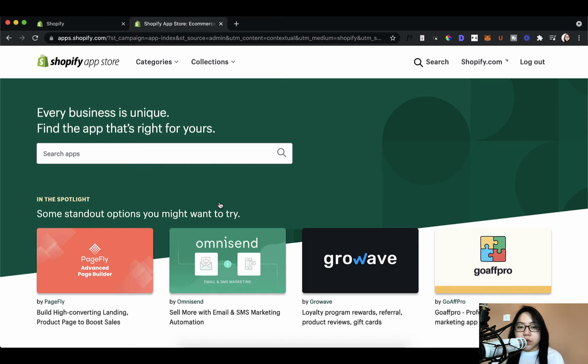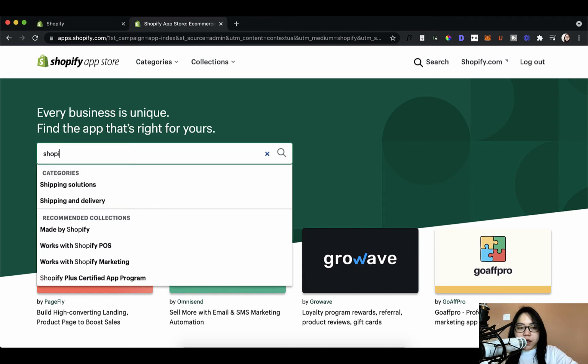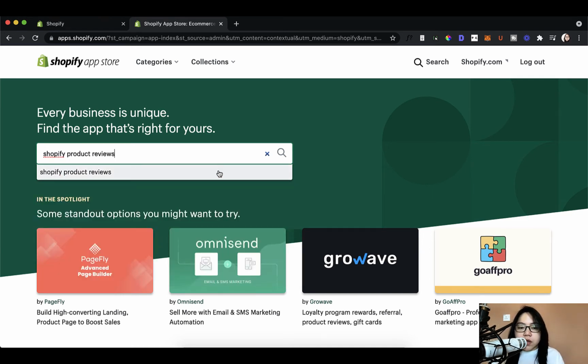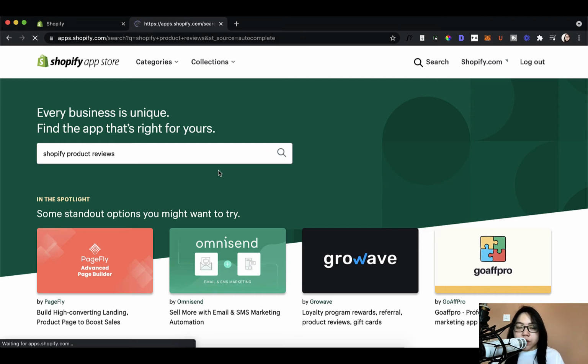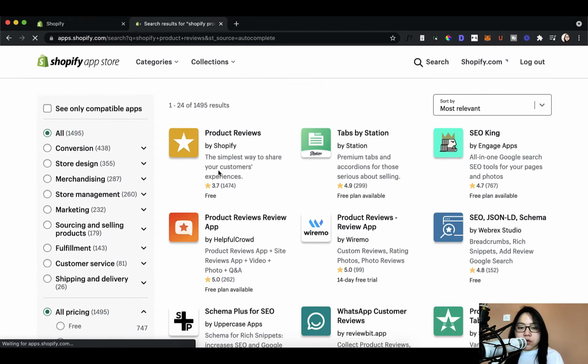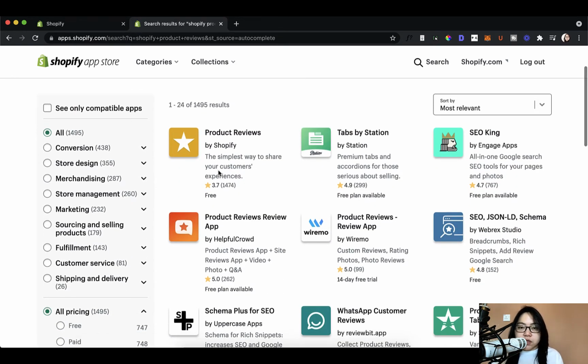Okay, so once you're in the app store, if you're looking for the specific product review app that Shopify has built, type in Shopify product reviews. Okay, and then click on the suggested query. So at the very top of the results list, you'll find this listing called Product Reviews by Shopify. So that's the correct one. Okay, click on it.